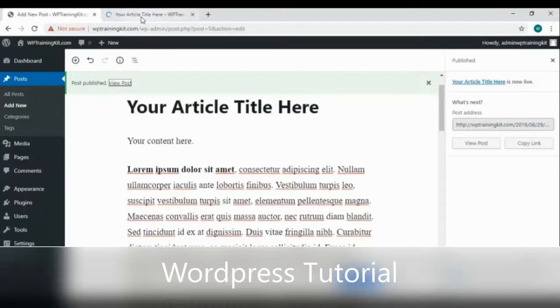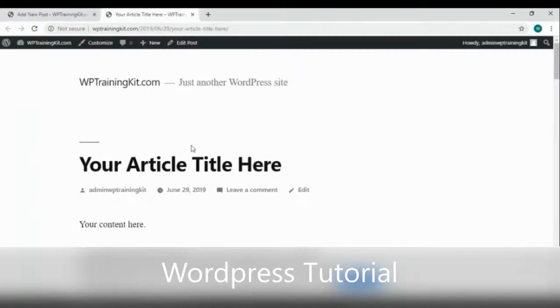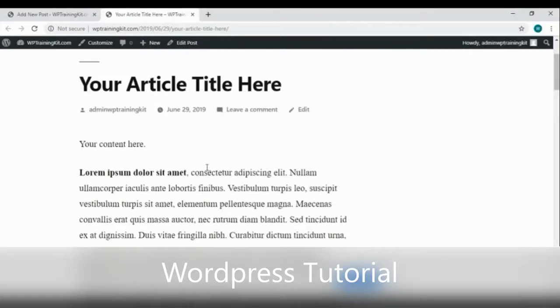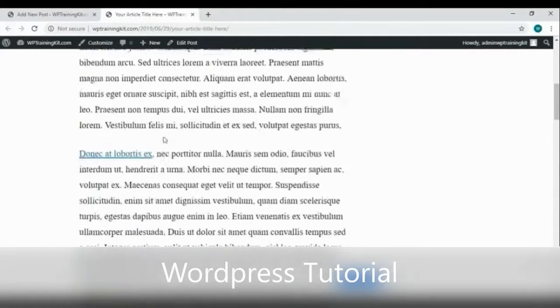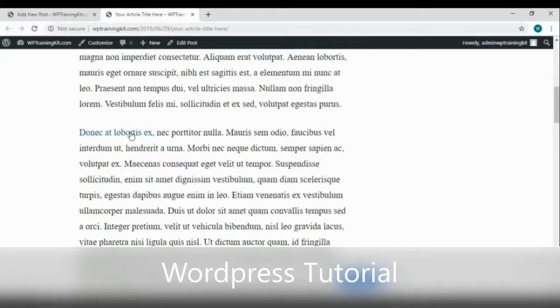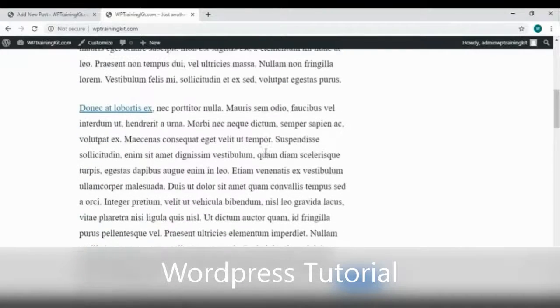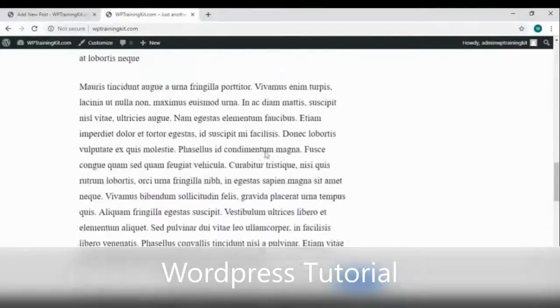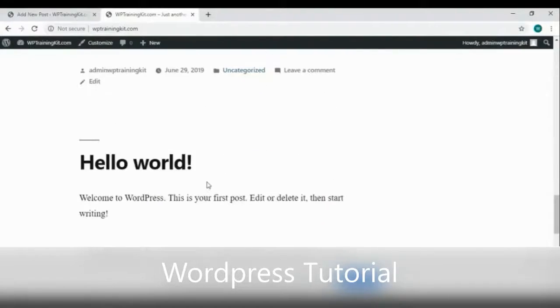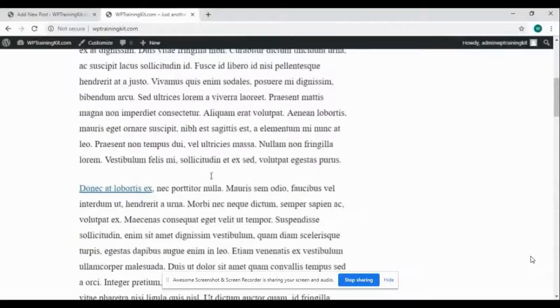So here, it is showing it's live, and you can view your post from here. And here it is, with all the formatting we have done. You can check the backlink from here. It's working just fine. And a little below, you can see your post is uncategorized. So we are done now with our post.